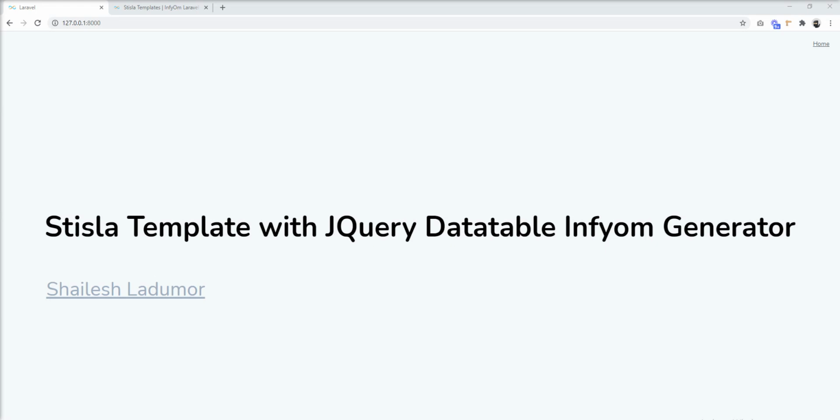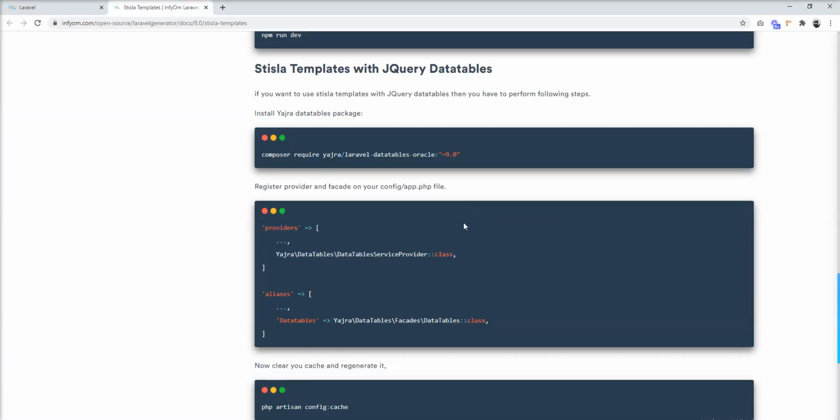You need to pass one option and you can generate the jQuery DataTable with the InfyOm generator while generating the scaffold. So let's start implementing it. Let me show you the documentation on how to implement it. For this Stisla template, we need to install this Yajra Laravel DataTables Oracle package, because this package manages the backend stuff of the data table like queries and everything. So we need to install it first.